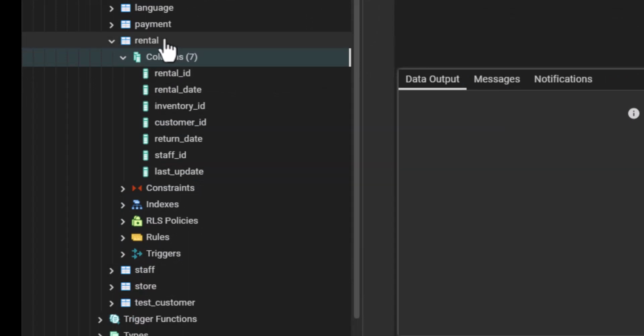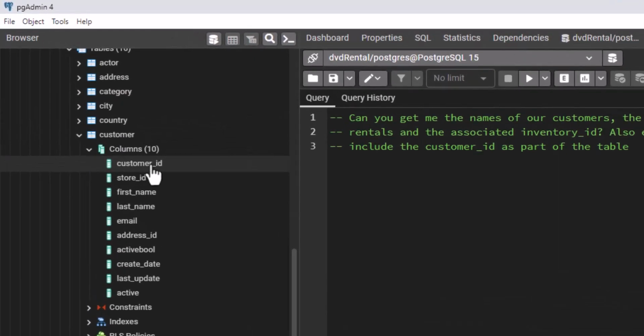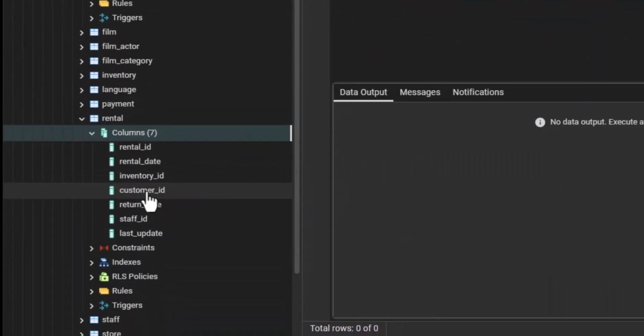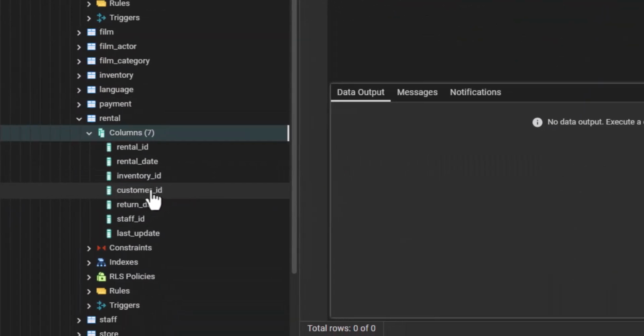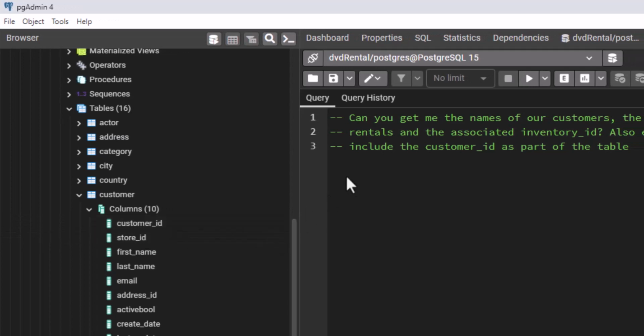Okay. And then the next thing you are going to do is, how do you know what to join them with? That is where, if you look at this, there is a customer ID right here in our customer table. There is also a customer ID right here in our rental table. This is a foreign key in the rental table, while in the customer table you have the customer ID. Okay, now let us see how to write this query, guys.